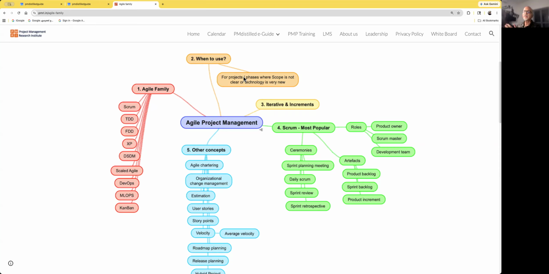Then we have traditional project management. For example, if you get into the construction phase of a construction project, things cannot change, because once the design is approved and once the construction starts, it is very difficult to incorporate changes. Then we need to follow traditional project management only.